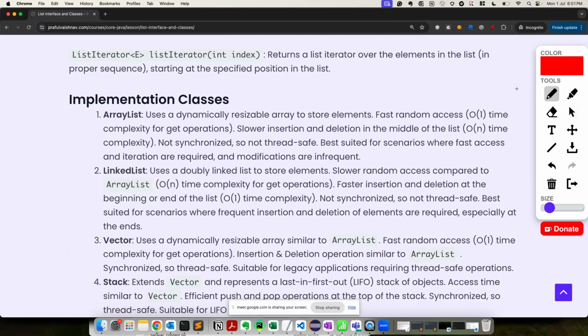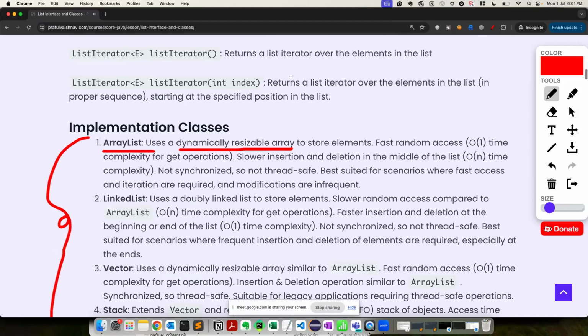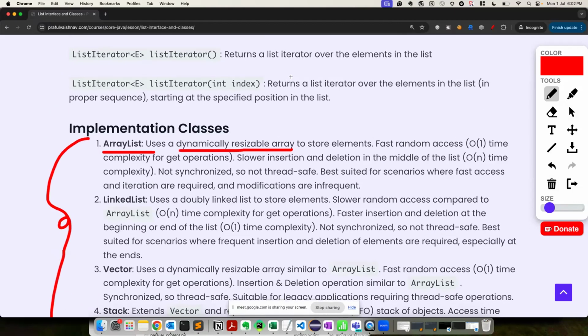For the list interface, there are 4 implementation classes. First, ArrayList. ArrayList is a dynamically resizable array. Can we resize the primitive array? Once we define the size, can we change the size? No. But in the ArrayList, we can change the size, because if you see the declaration, you are not specifying any size. But when you declare an array, you have to specify the size in the beginning itself. Here you are not specifying a size, which means it uses a dynamically resizable array.